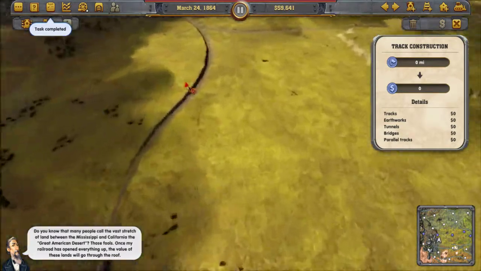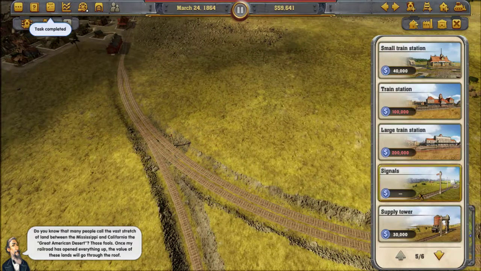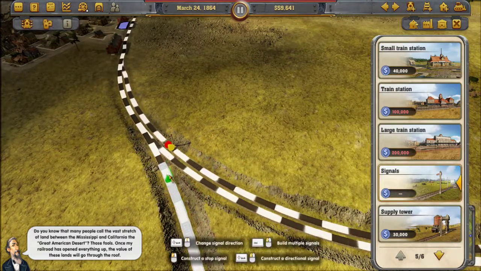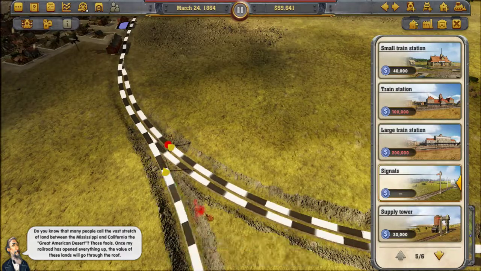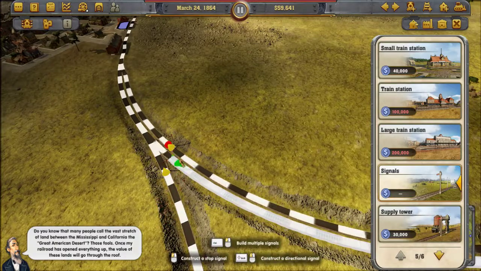Do you know that many people call the vast stretch of land between the Mississippi and California the Great American Desert? Those fools. Once my railroad has opened everything up, the value of these lands will go through the roof.